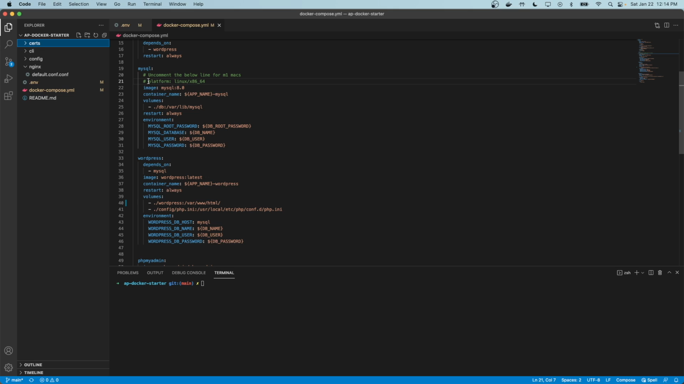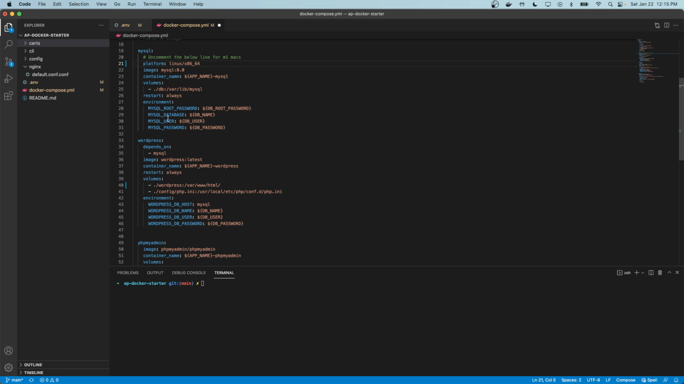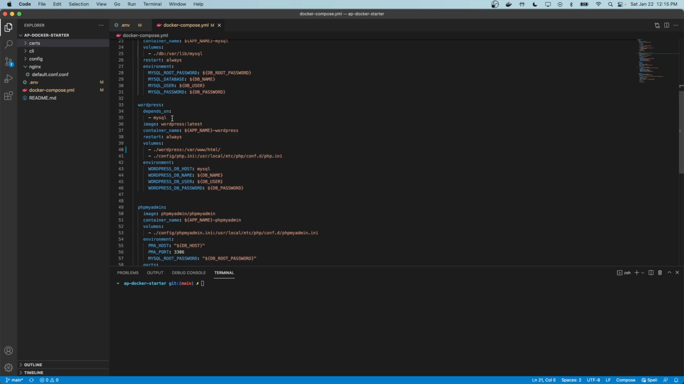If you have an M1 Mac, MySQL doesn't actually have an image for that yet, so we just want to specify, hey, use this platform tag, and then it'll run it through the emulator. So I'm going to uncomment that real quick.